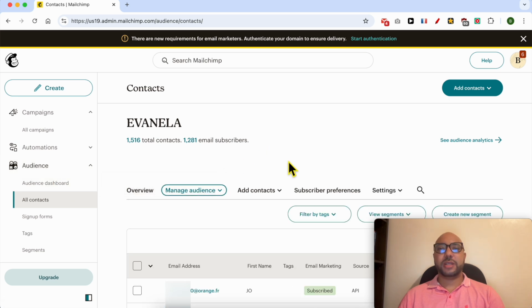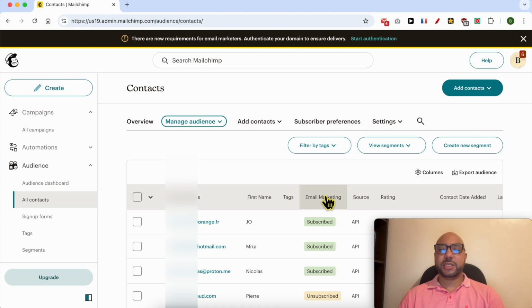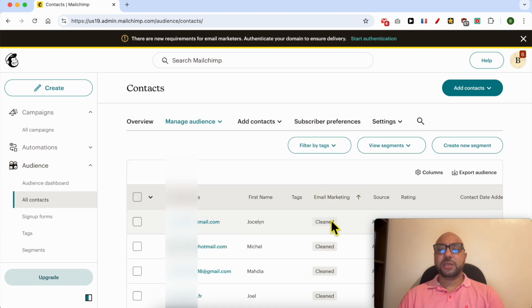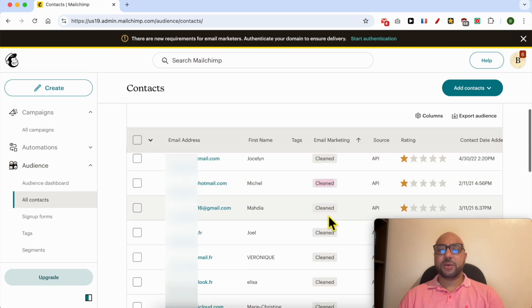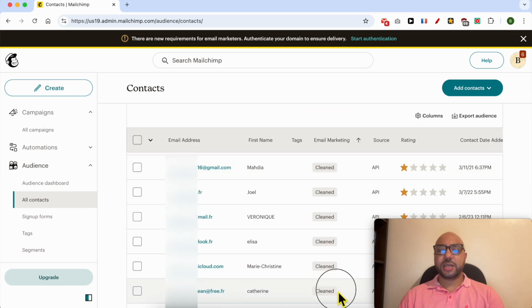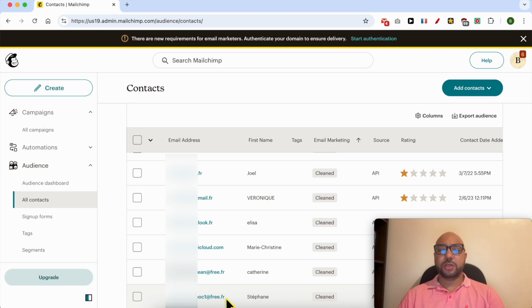If you have a small number of bounced emails, you can easily click on email status, this filter. Click on it till you see this tag of cleaned. Now all of these emails are bounced, and to remove them just select them like that.